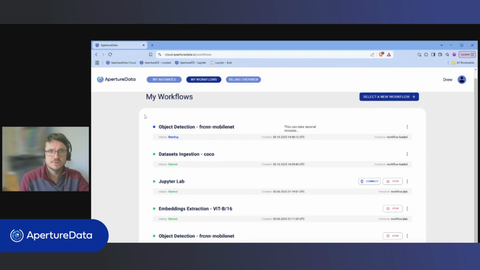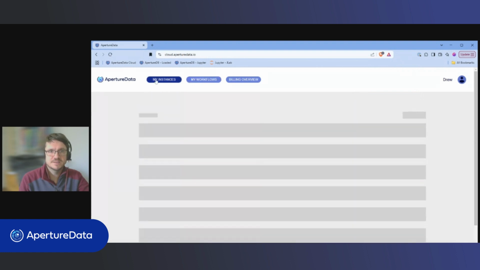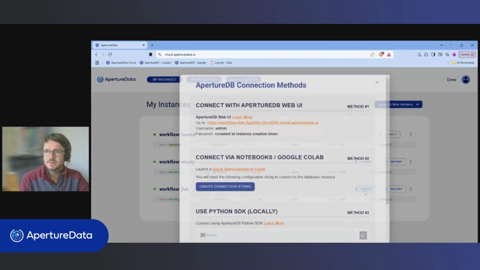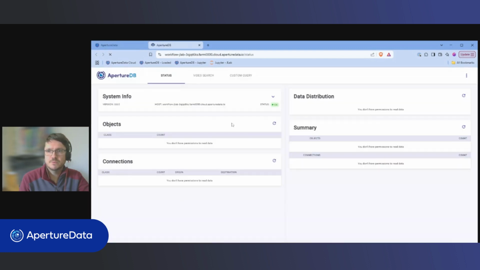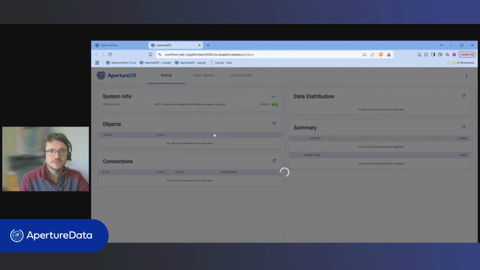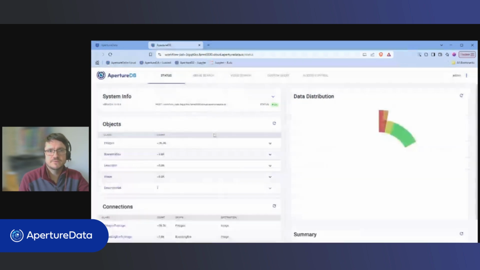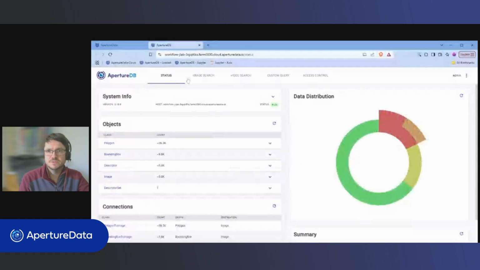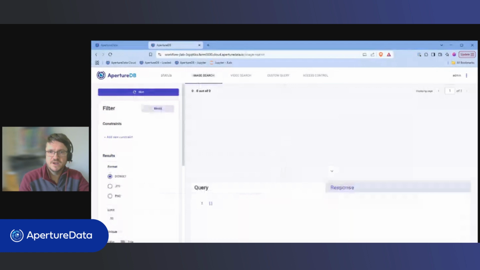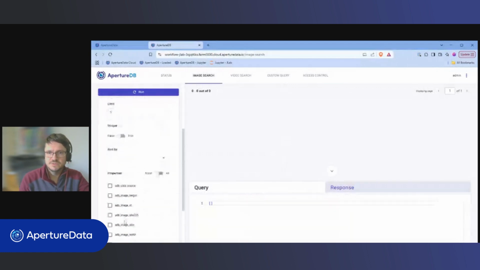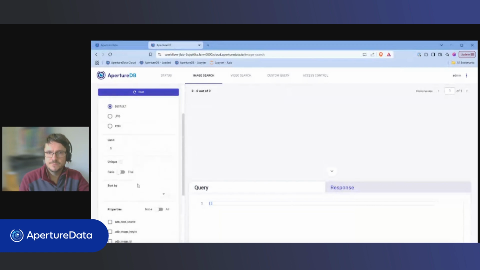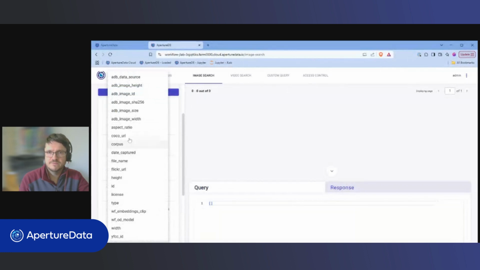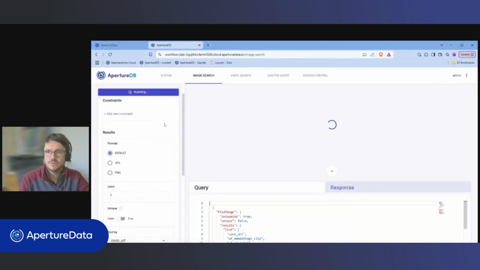Now, let's go to our UI, which can be found in My Instances and Connect, and click on this link. The password to get in will be the one that you used when you created your instance. This is an overview of your database. We're going to do an image search. Click on Image. We'll do 5 images, and we'll select some properties: COCO URL, WF embeddings CLIP, and WF OD model. We're going to sort by COCO ID so that we have the same images, and we're going to run.